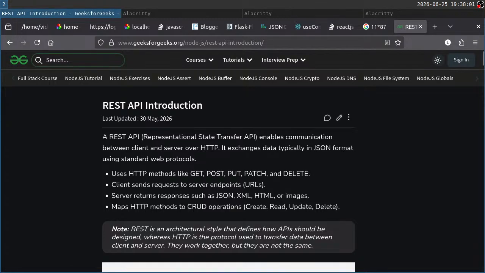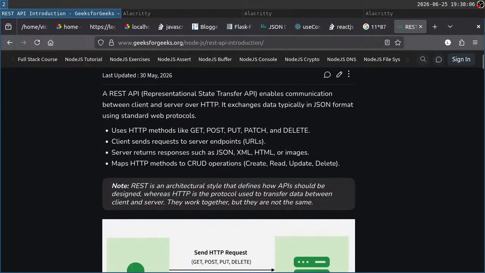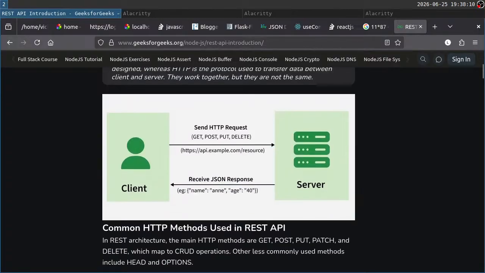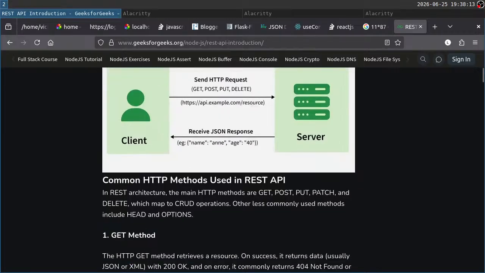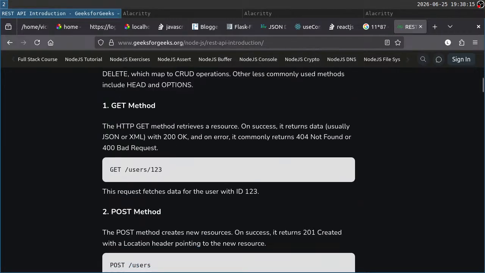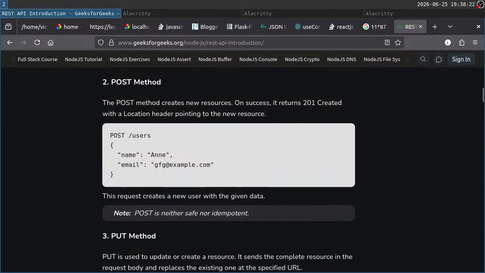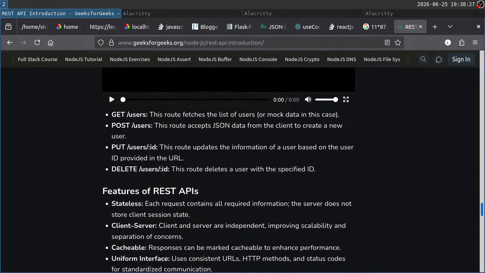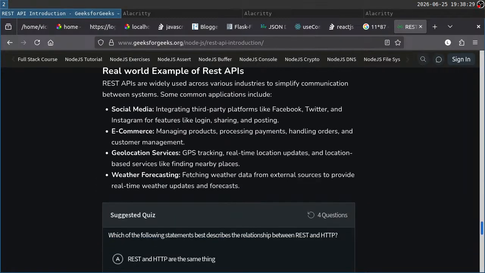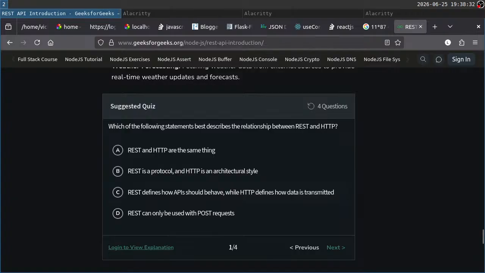Alright. Let's read about REST API. Oh, I already read this. Yeah, I already read this in one of the episodes. Oh, so this is the post. Yes, there was a quiz at the end of it. Yeah, I did the quiz, I got every question correct.